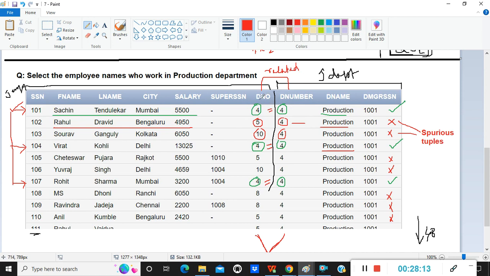So these attributes, DNO from JEMP and D number from JDEPT, are the two attributes which can be used to relate the two tables. If you have these two attributes in combination, then the values of the two tables must be equal in this type of query.